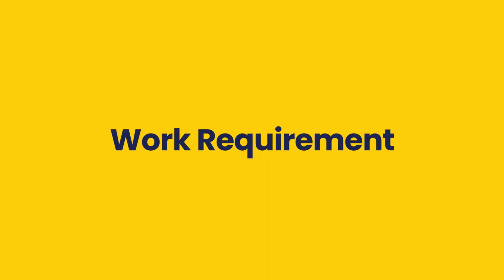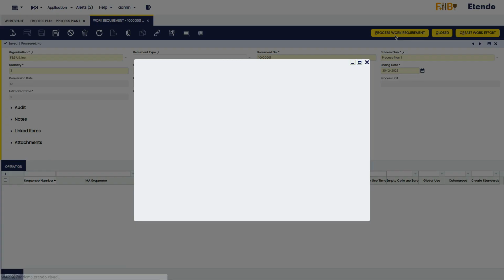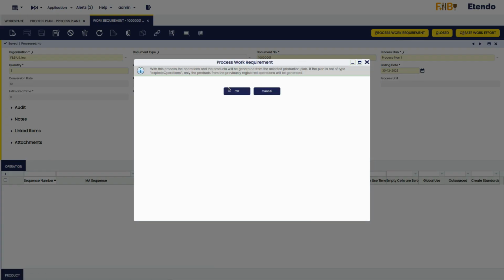Once the process plan is defined, users enter work requirements in the Work Requirement window. These are documents specifically indicating what has to be produced and by what date. To use this window, it is necessary to complete the header, choosing a certain organization, the corresponding process plan, the quantity of batches that the user needs to produce, and the dates of production, and process the work requirement. In this way, users ensure that the process plan is executed the number of times necessary to satisfy the production requirements.